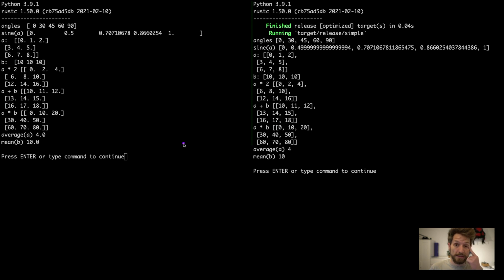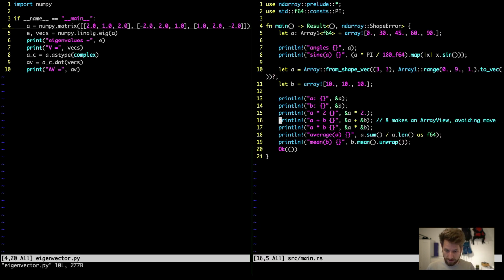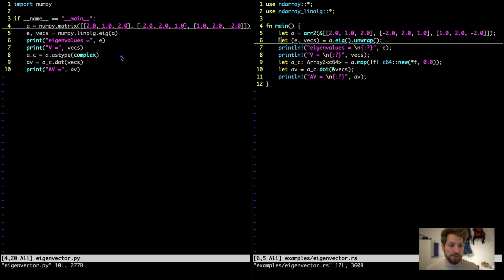Let's hop over to an example that does some small-time linear algebra. So we have the eigenvector example, and an example of eigenvectors for the last position. You can run the NumPy linalg eig, as you can see here, to compute the eigenvalues and the eigenvectors.